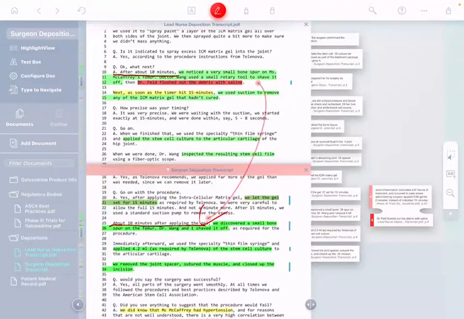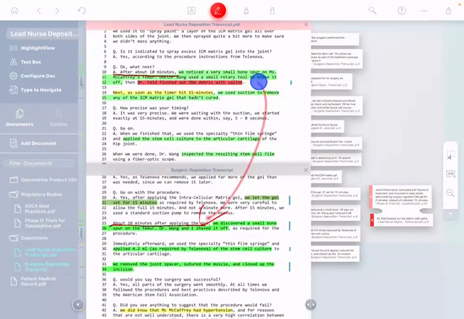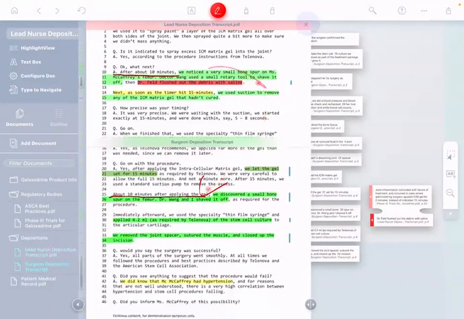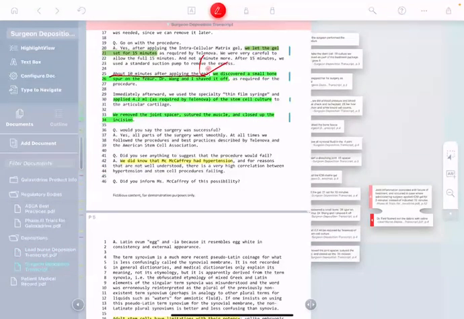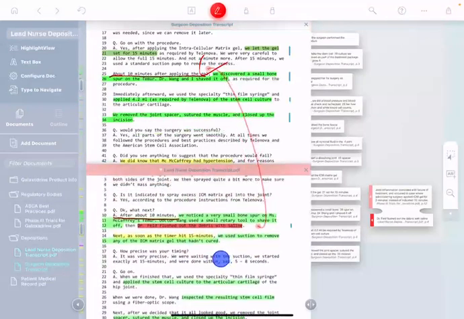So now later on, if I close the surgeon's deposition transcript, I can always just tap this little button in the nurse's and it brings me right back to the surgeon's. And likewise, it goes the other way too. If I've closed the nurse's deposition transcript, I can just tap this link in the surgeon's and it brings me right back to the nurse's. It really creates an amazing bi-directional link.